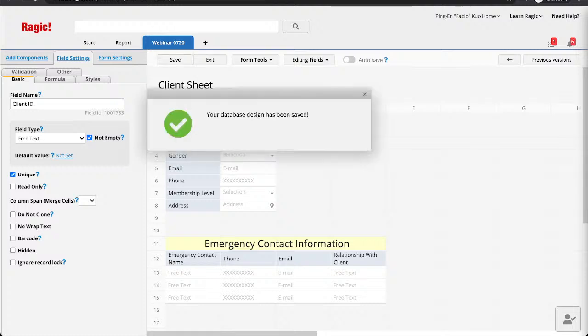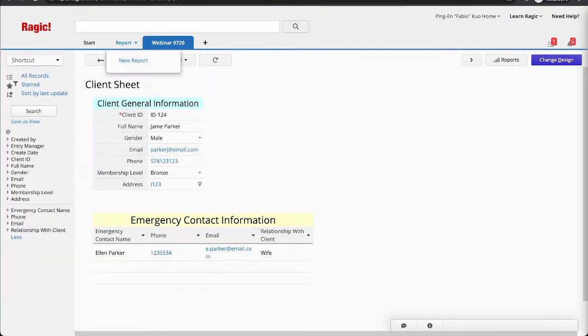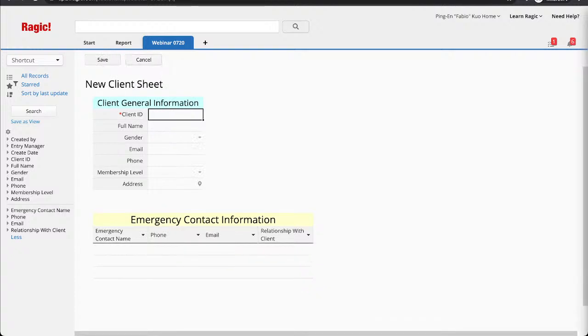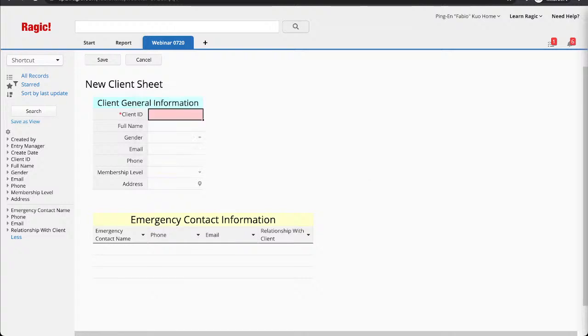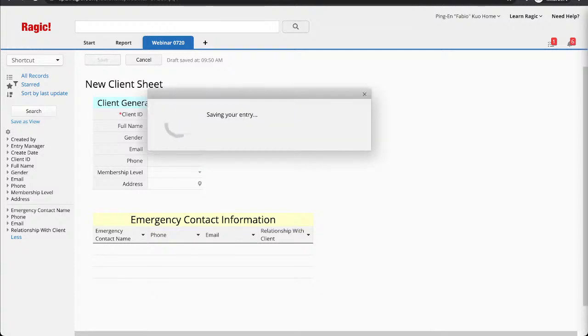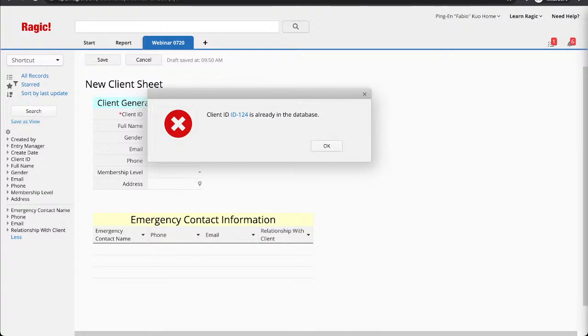Again, save. Let's just see how unique and non-empty works. So if I click on new record, this is empty. I click on save. Field client ID contains empty value. It doesn't allow you to save. If I make it a duplicated value, ID 124, client ID 124 is already in the database. Basically, the system prevents you from saving the new record.